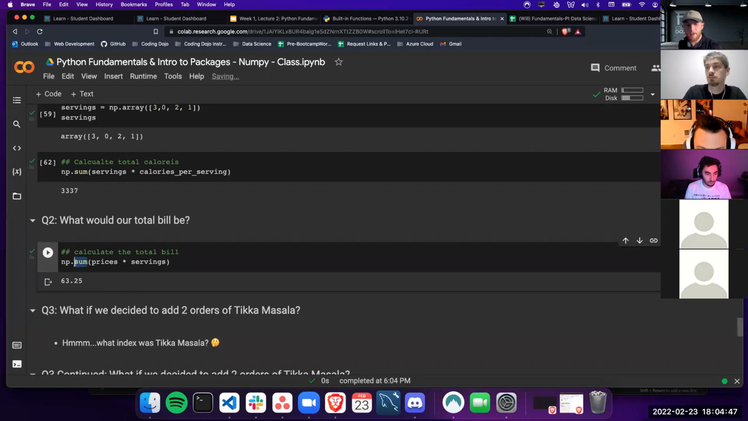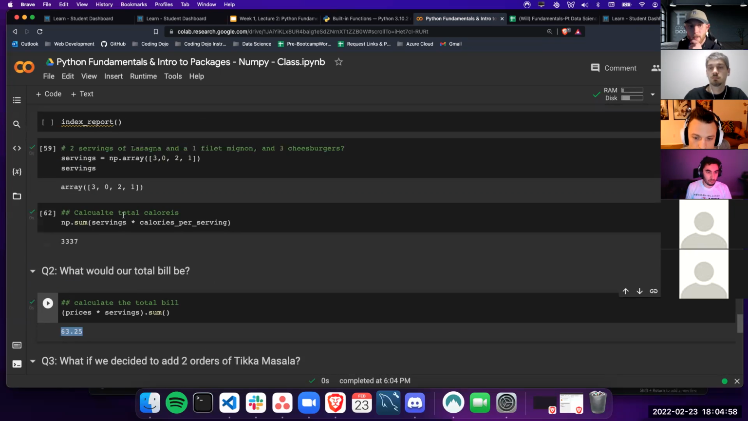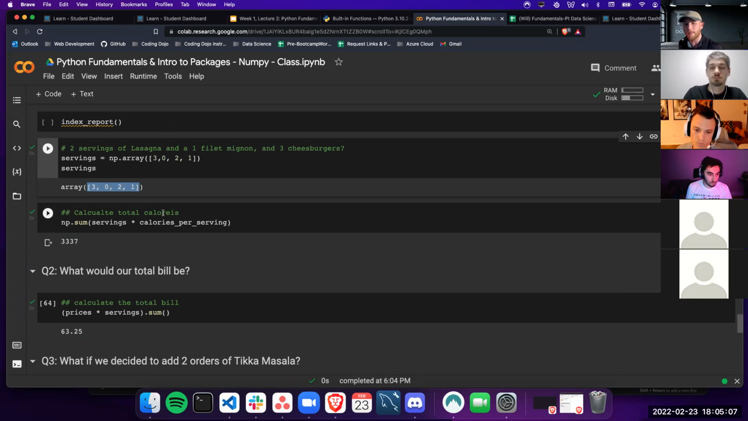What's the other way instead of doing np.sum? What's the other way I could do it? Just .sum at the end. .sum. Yep, I'm calling the sum function. It's taking those values, summing them up, 63.25. So by converting this list to a NumPy array, it allows me to do some sort of multiplication or arithmetic with them together. Again, if I were doing a normal list, I would have to iterate through it, I'd have to for loop and do some sort of thing. And it's going to be way less efficient than using something like a NumPy array.